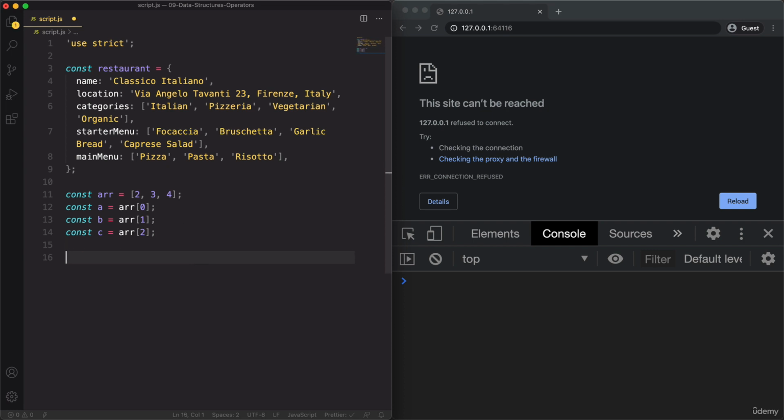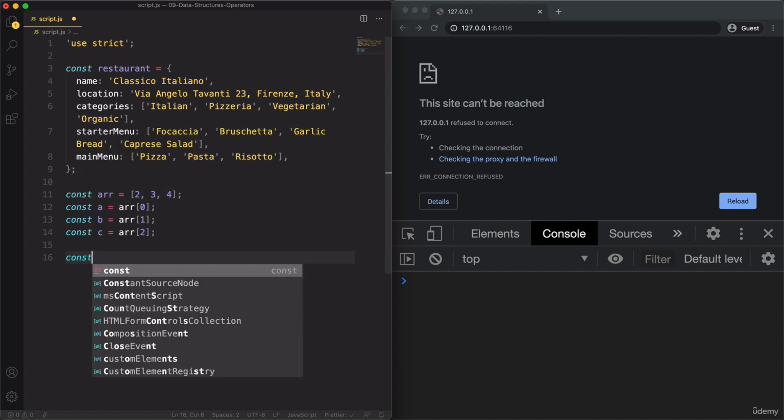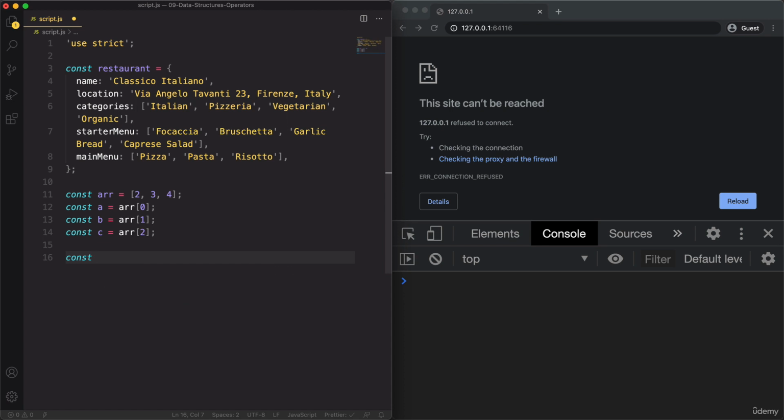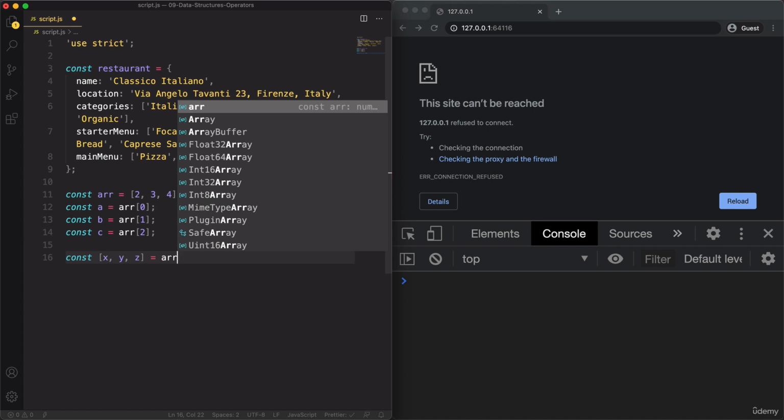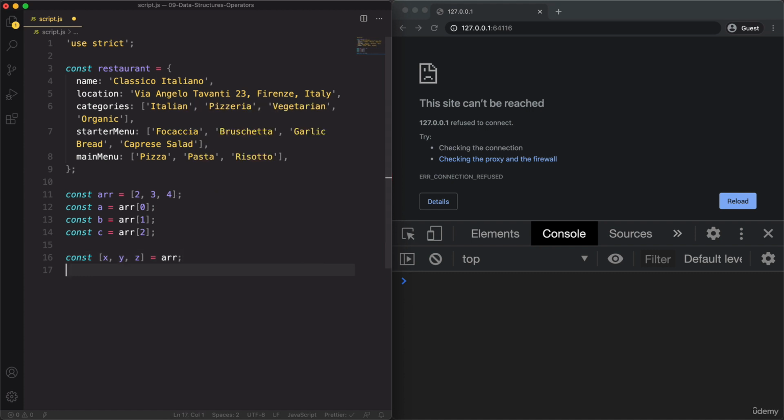But now with destructuring, we can actually declare all the 3 variables at the same time. Let me show you how. So const, and then we use the square brackets. That's because we are destructuring an array. And now we can declare 3 variables at the same time. I'm not using A, B, and C because we already used them. So let's go with X, Y, and Z. And then I will simply set that equal to the array. And that's it. So let's actually see them now in the console.